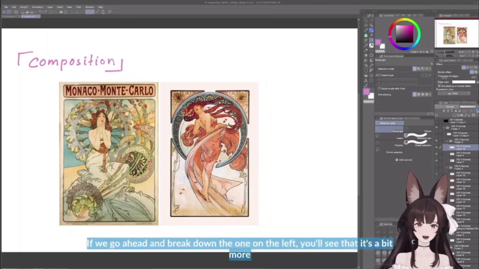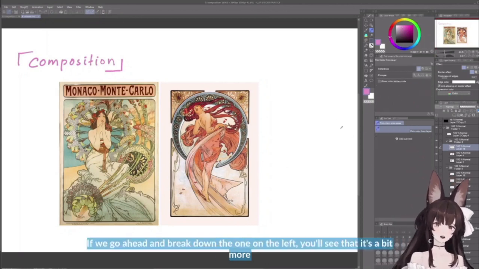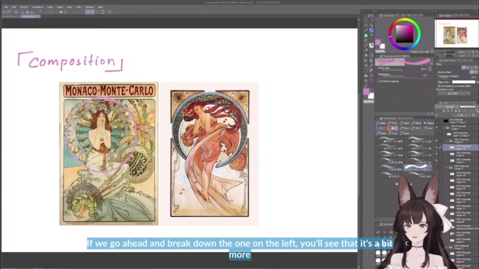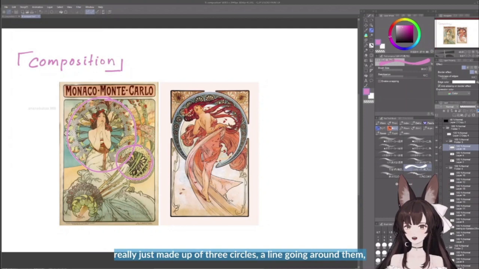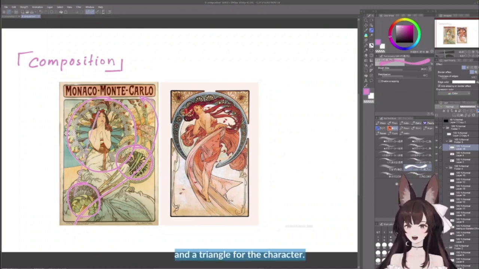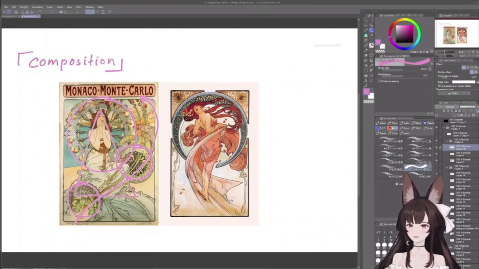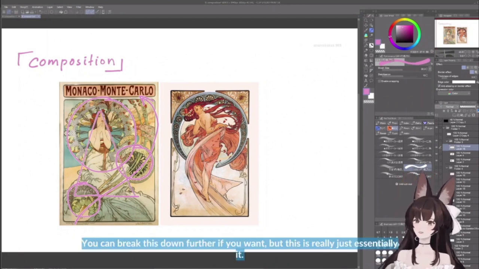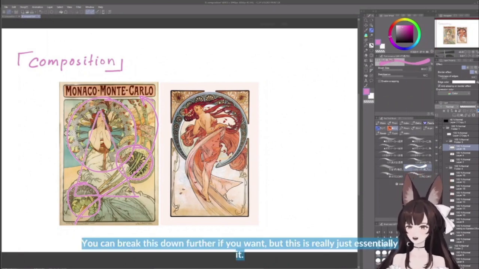If we go ahead and break down the one on the left, you'll see that it's really just made up of 3 circles, a line going around them, and a triangle for the character. You can break this down further if you want, but this is really just essentially it.